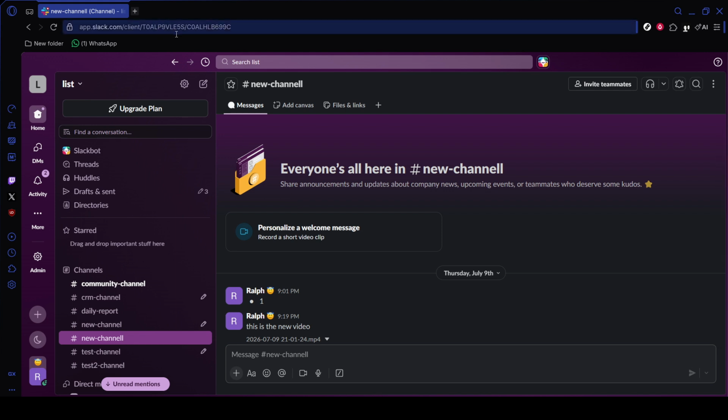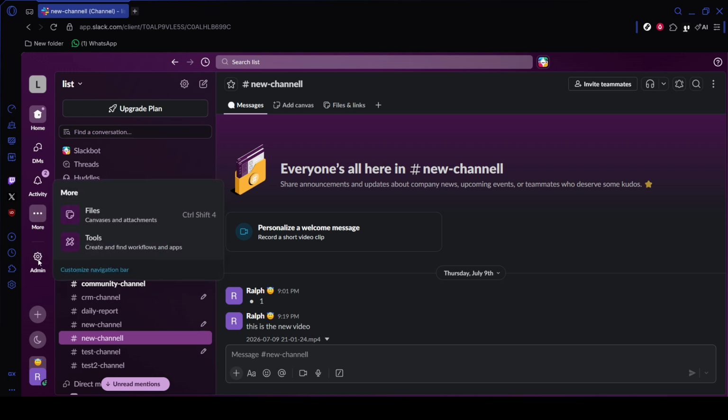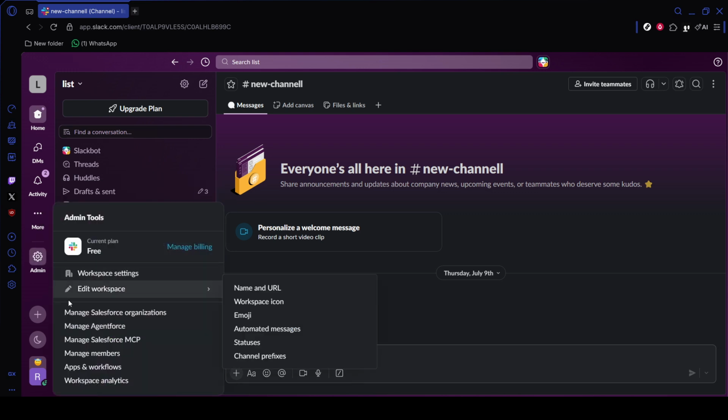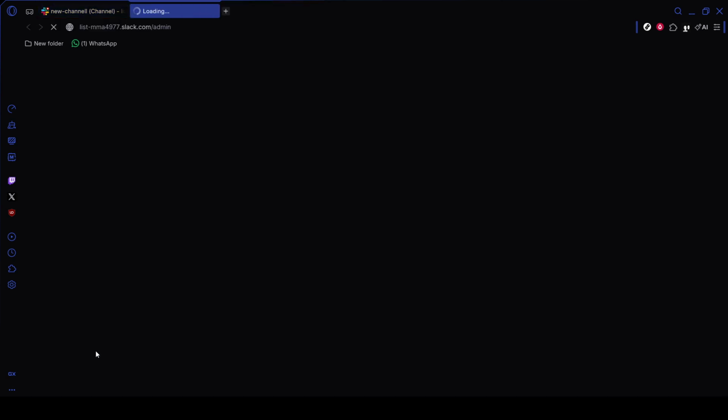To begin, open Slack using the desktop app or sign in through your web browser. Once you're inside the workspace, go to the upper left corner of the sidebar and click your workspace name. This opens the main drop-down menu. From there, hover over Settings and Administration, then click Manage Members. That action will open the member management directory in your browser where you can make account changes.